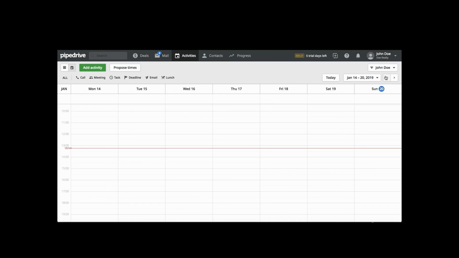Now your calendar is synced one way, to give you extra reminders of important business events without distracting you in Pipedrive with unrelated personal events.